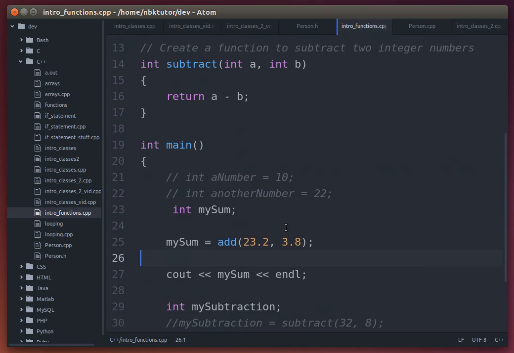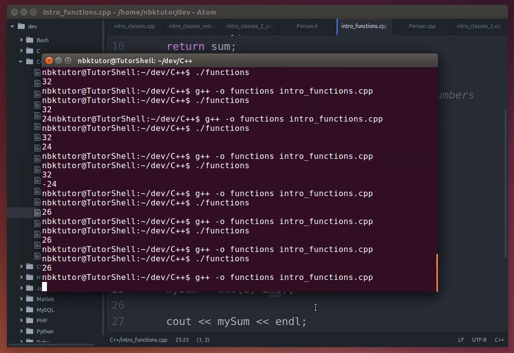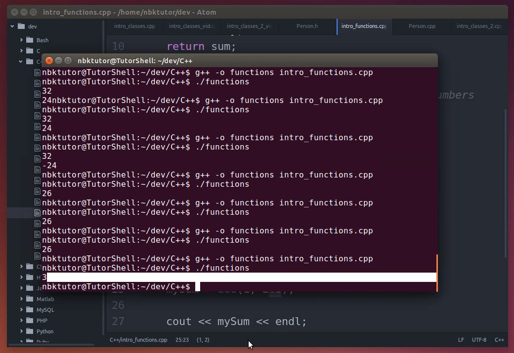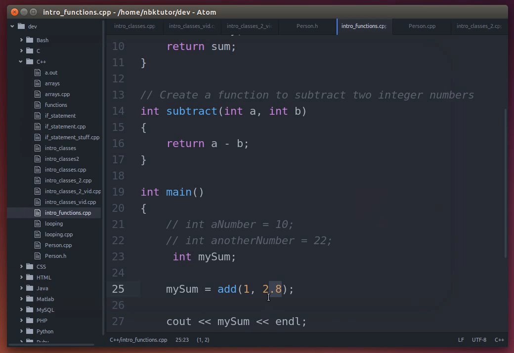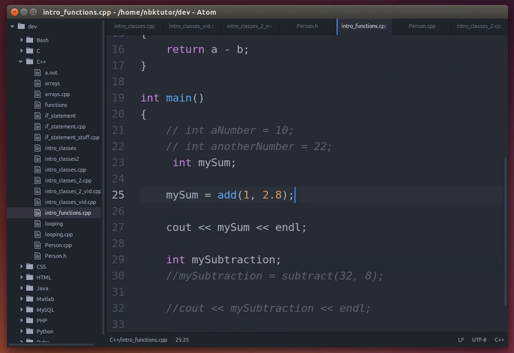Alright, let's try just another last example. Mathematically it would be 3.8, but we're dealing with integers, so we expect 1 plus 2, right? Because the decimal part gets truncated, discarded. So 1 plus 2, 3. 3. Right there. Alright? Hope you got to understand that.